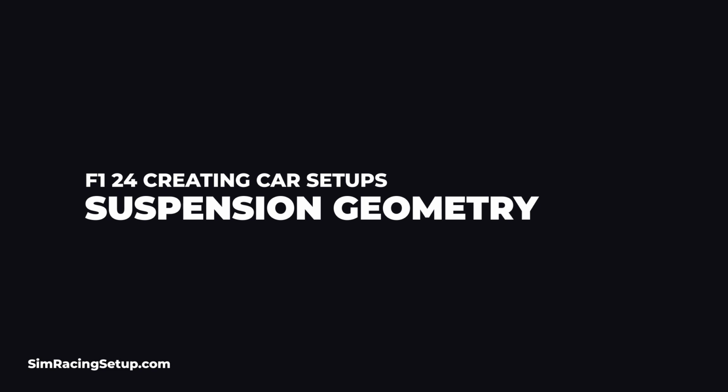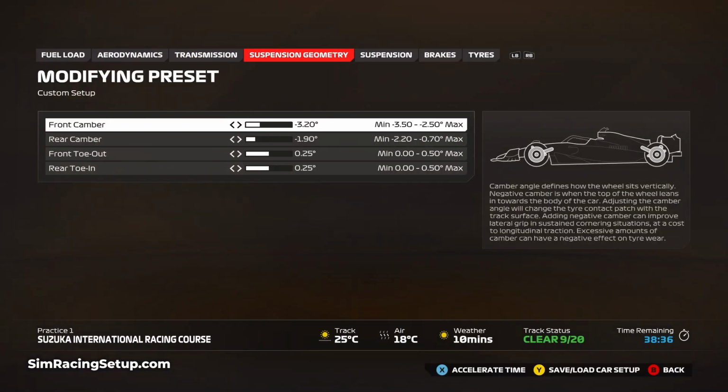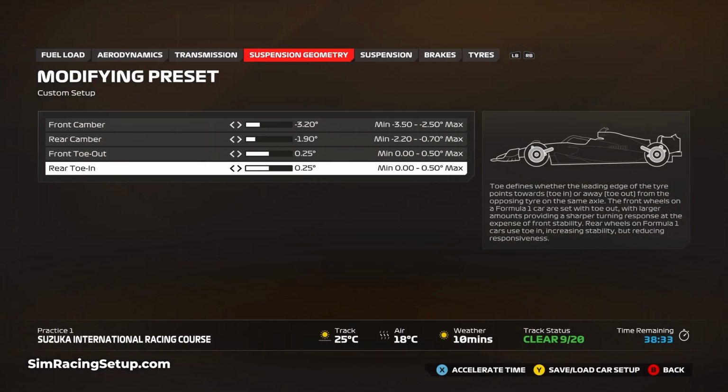If you are happy, you can move on to the next part of our car setup, which is the suspension geometry. You can adjust the toe and camber at both the front and rear of your car, and these will really heavily impact your tyre wear and also affect responsiveness, stability, and drag to some degree.